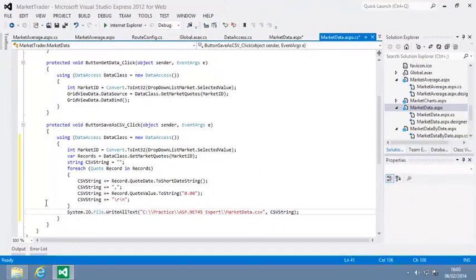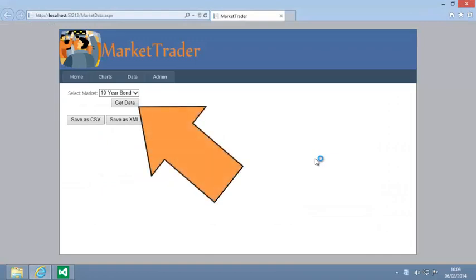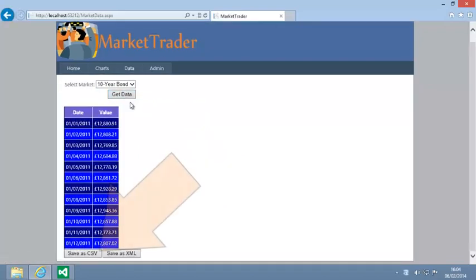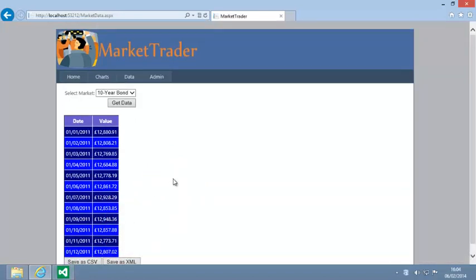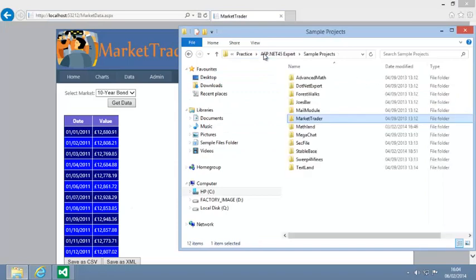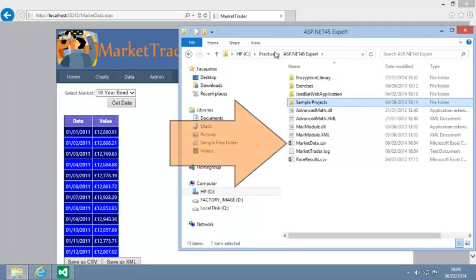Now test your code by viewing marketdata.aspx in your web browser. When the page loads, click Get Data and click Save as CSV. Now, using Windows Explorer, navigate to your Sample Files folder. You can see that your marketdata.csv file has been saved into this location.